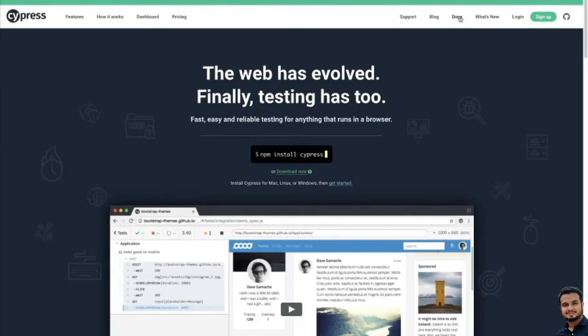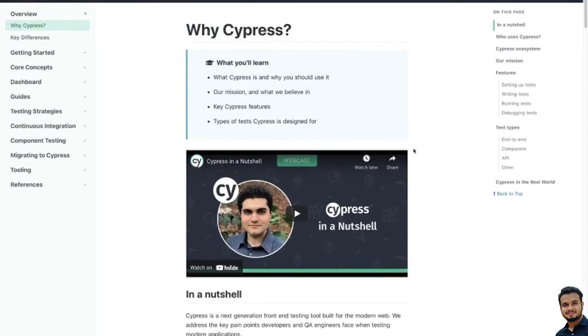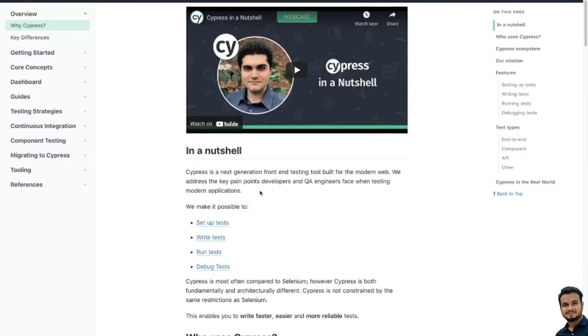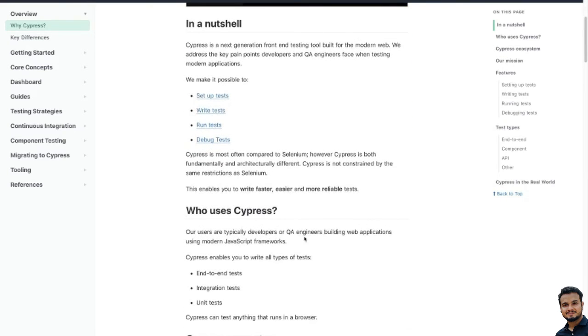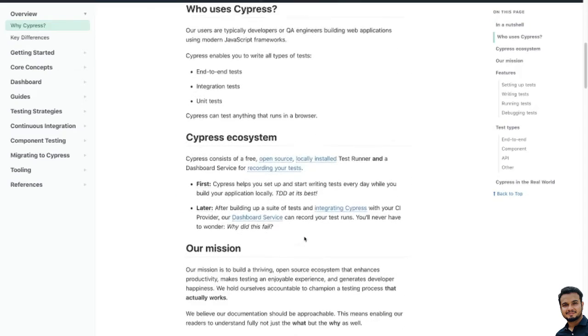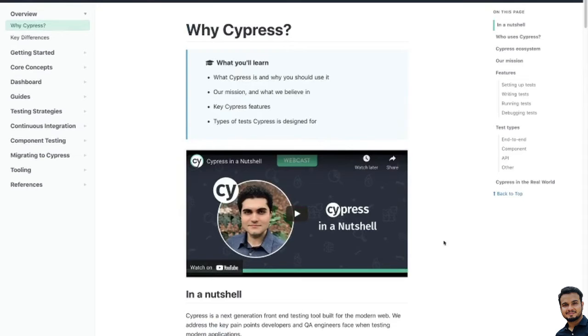And here you can see all the documents. Okay, just click on docs. So here you see all the details about Cypress. Here they are telling why Cypress. In a nutshell, you can see Cypress is a next generation front-end testing tool built for the modern web. We address the key pain points developers and QA engineers face when testing modern applications. Okay. Then how to use it, it is given here. Who uses Cypress? You can go through this detailed document whenever required. Okay, so all the details are present here. So this is the official website and this is the documentation.